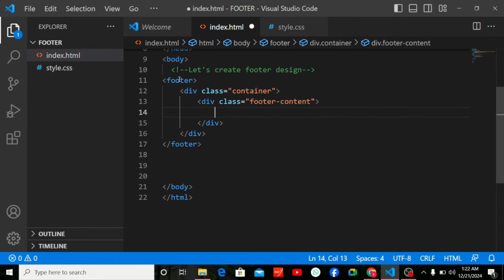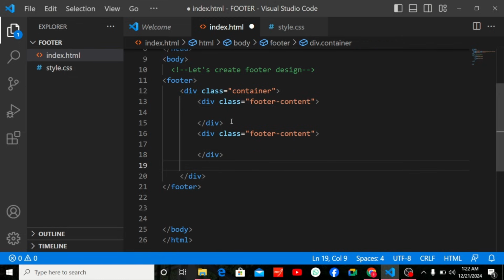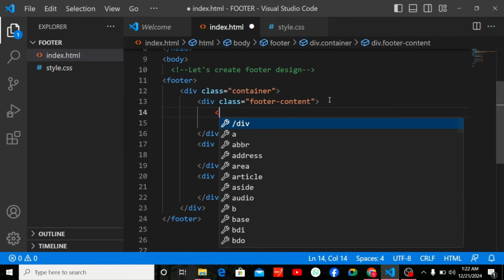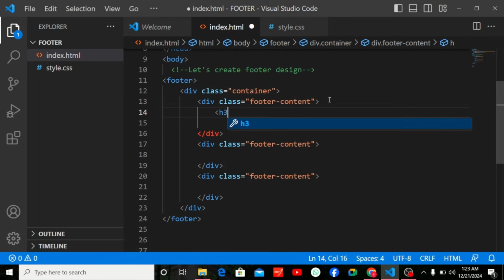like this. Now, I have to duplicate this. I will have like 3 classes like this. So I'll come back to the first class, which is footer content here, and I'll have a title. And this title, I'll use H3, then say heading will be contact us.